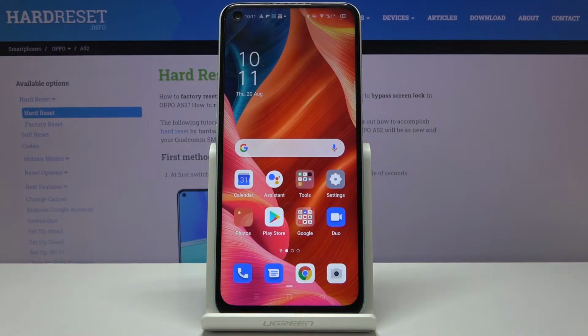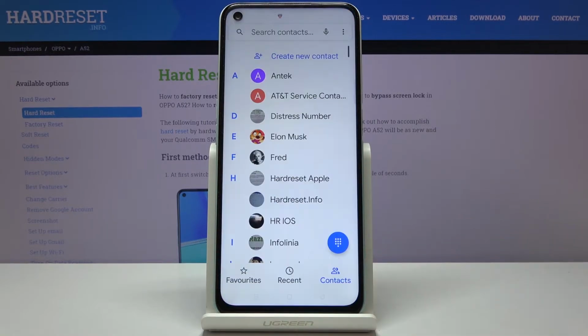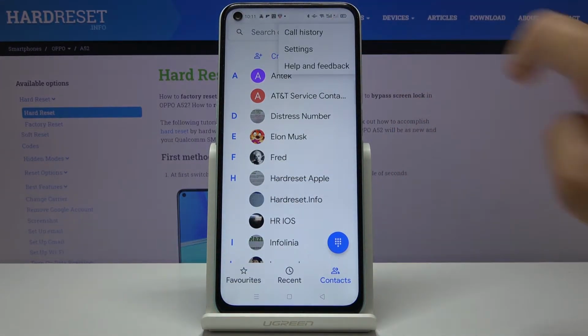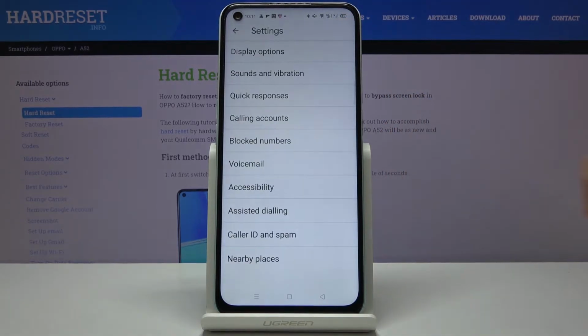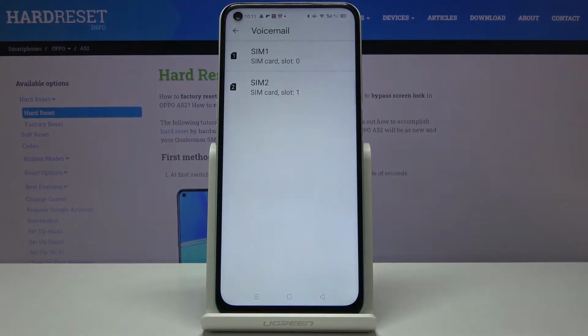Here I've got OPPO A52, and let me show you how to change the ringtone for your voicemail on the following device. So at first you have to open your phone dialer, tap on the more icon then, and click on settings. Now go to voicemail and select the SIM card that you would like to change this sound to.